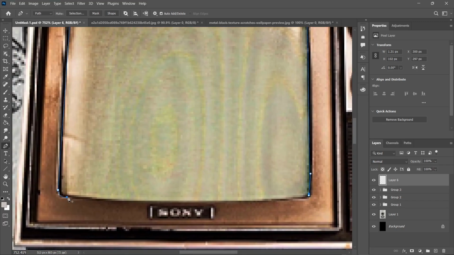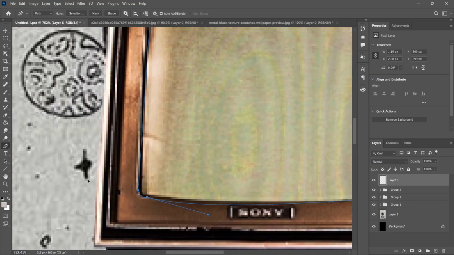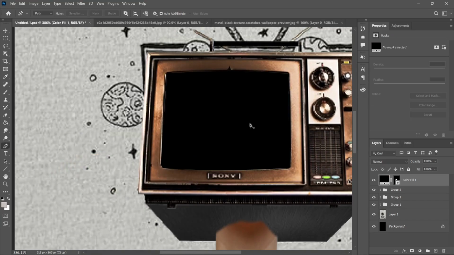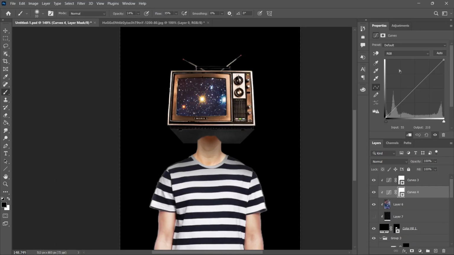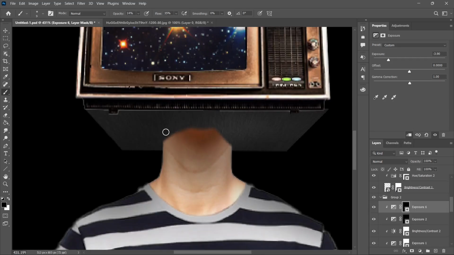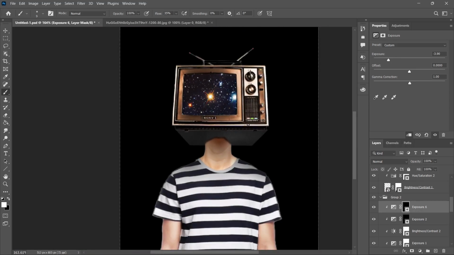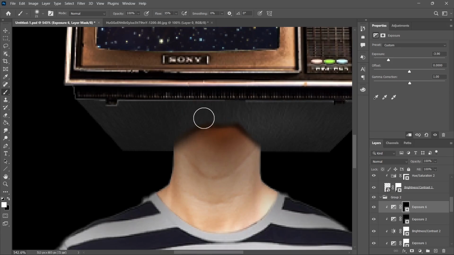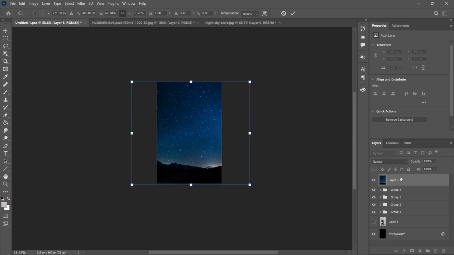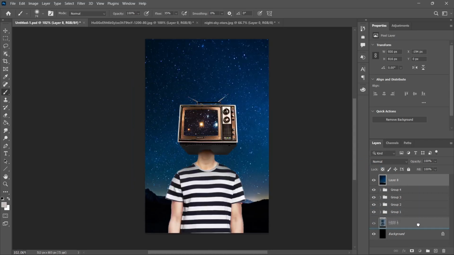So I selected this part and added the space photo and reduced the curves. I added some dark shadows at the top of the neck as if it's inside. Then I added this background over here.